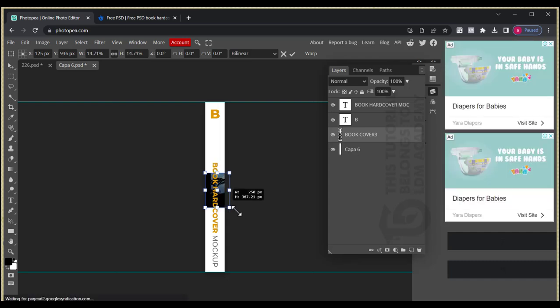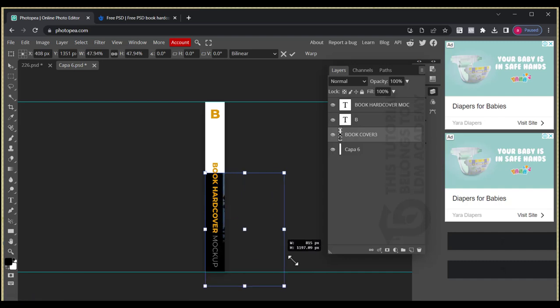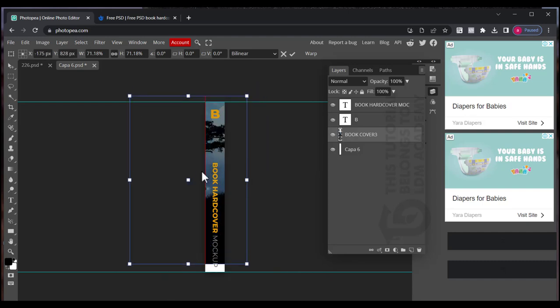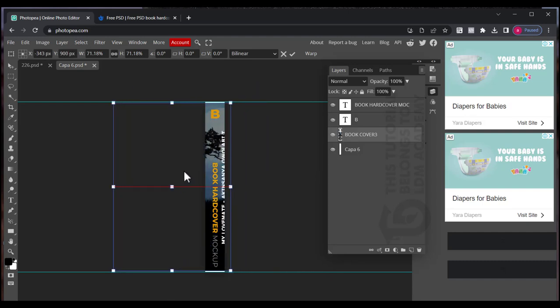All right, so we're going to increase the size. Then we're going to position it very well like this, so you can see. And let me increase it more here.